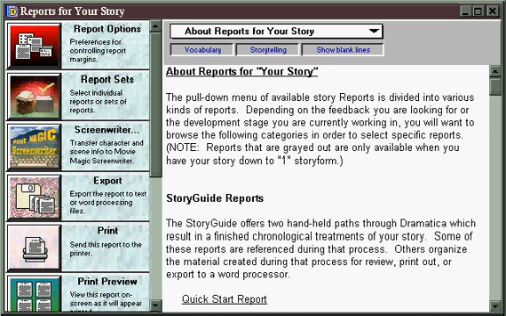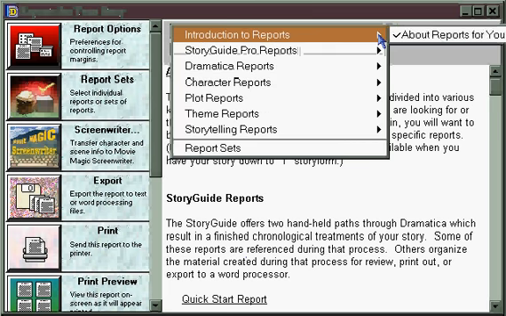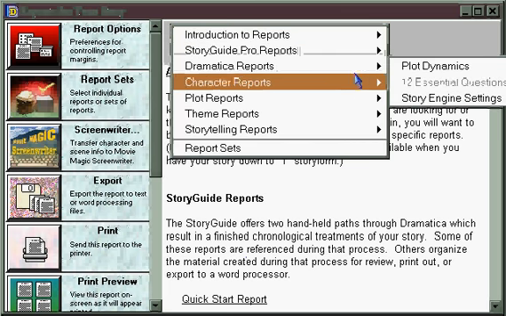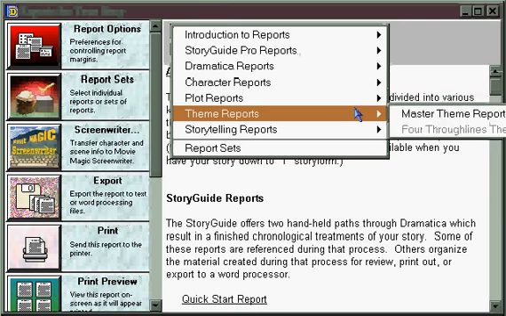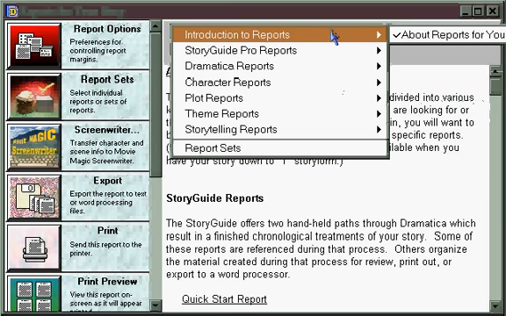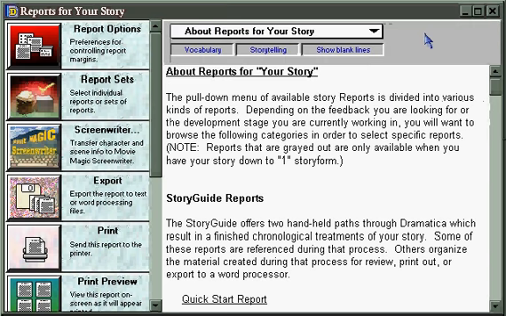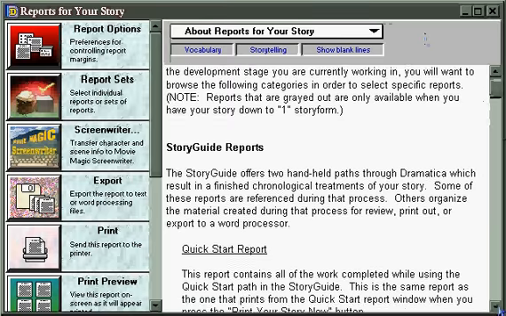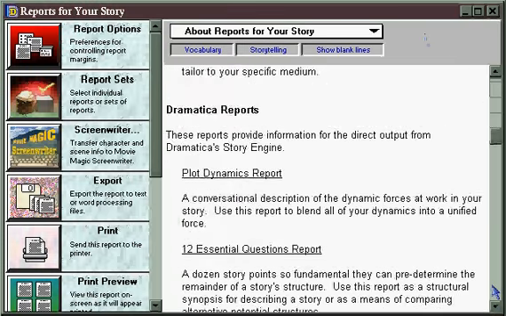The first area we want to explore is up here in this pull-down menu that says About Reports for your story. No matter what information may be here on the screen, if you click here, you can select any one of the reports that are available for Dramatica. Now the first one you'll want to look at is where it says Introduction to Reports and select About Reports for your story. This will bring up this screen, which has a brief description of what each report is, what it does, and how you're going to want to use it.